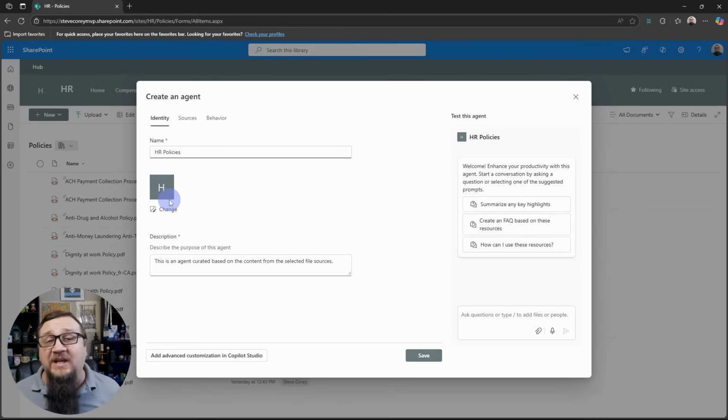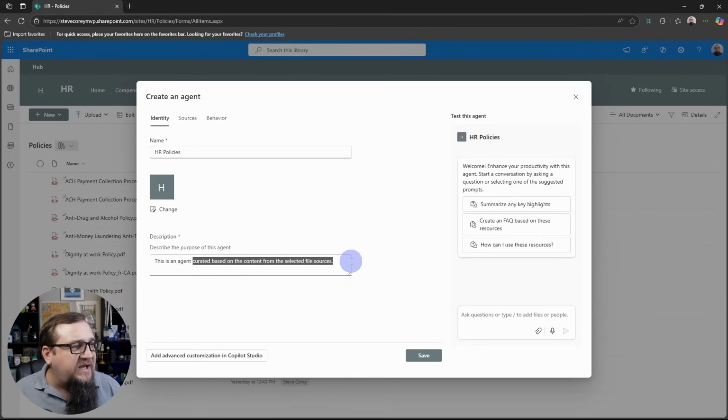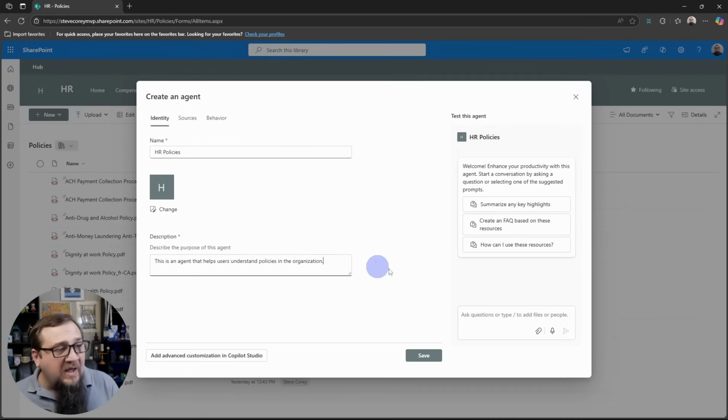Now, if you have a special image, maybe a company logo, you can put that here. And then the description, we'll put in, this is not going to be the prompt. This isn't the system instructions. This is going to be just what this thing is designed to do. So this is an agent that helps users understand policies in the organization. That's really all we need for this.